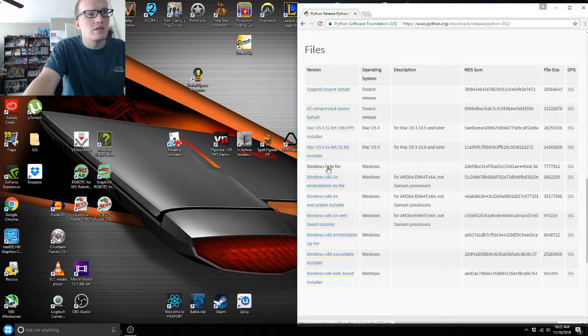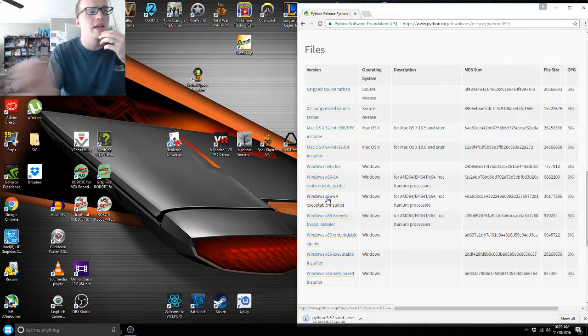I think there's Windows help. Is there a Windows exe web? There it is. So we'll do the executable installer. Windows is what most of you are going to use. So x86-64 executable installer. I'm going to go ahead and click that, and then it's going to download.